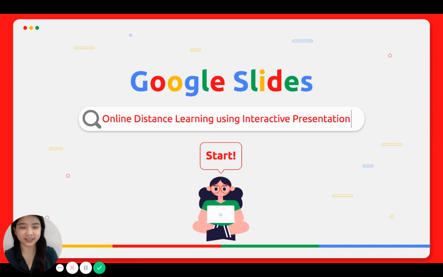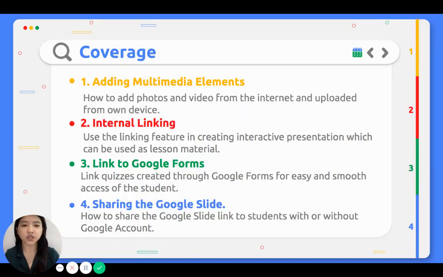That's fine. Okay? So our main coverage for today's discussion will be about how we start creating our very own Google Slides presentation, how we add multimedia elements such as photos and videos, how we make our presentation interactive using the internal and external linking feature, and of course, how we make it available to our students.